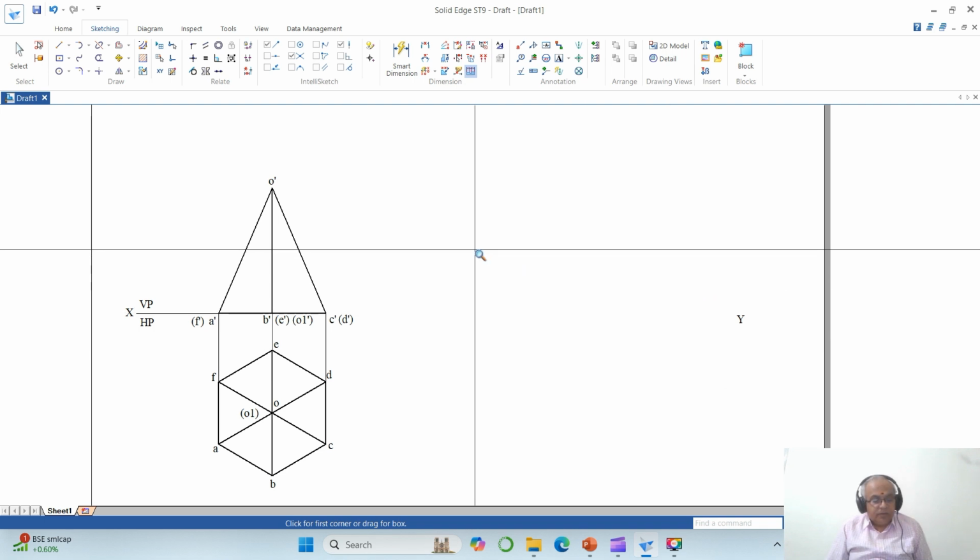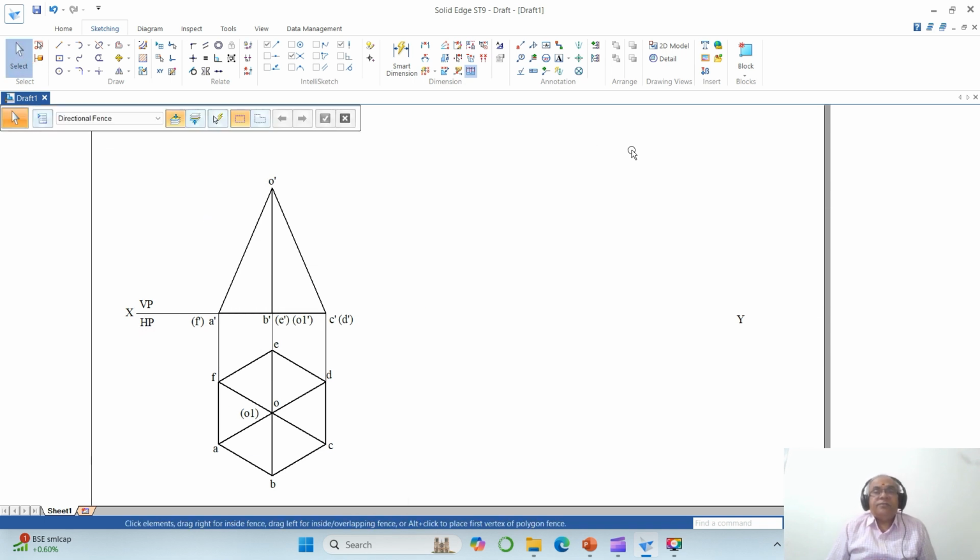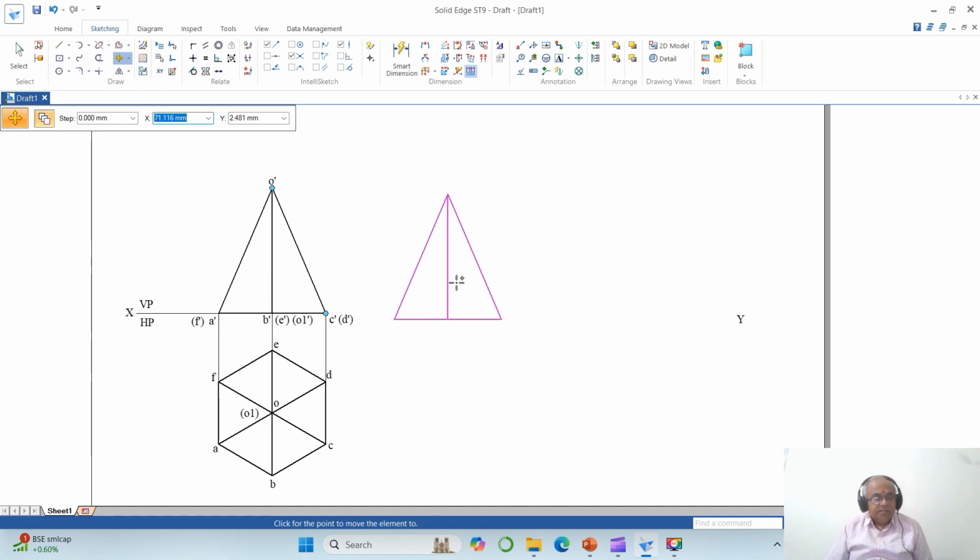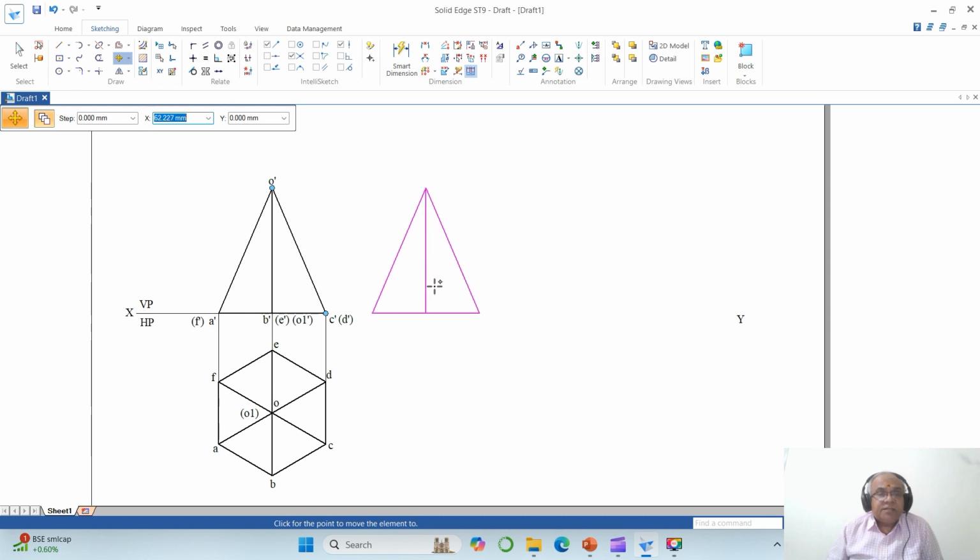Okay. Now I am going to copy this entire thing. So to do that, I will go for a group command, select this line, this and this line completely and right click. Then go to move, enable copy, you select this and move it here. Since I don't want y displacement, so y displacement is 0 and place it wherever you want. Now once you do that, it is resting on one of its edges of the base and the axis is inclined to HP at 45 degrees.